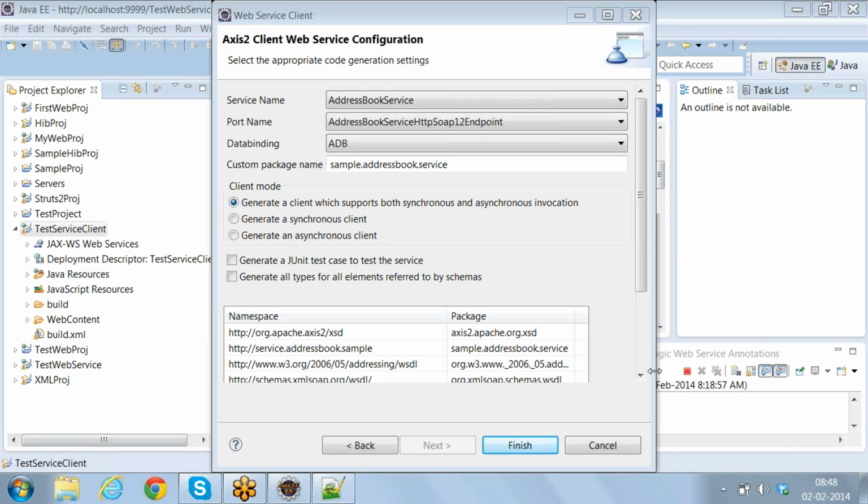Similarly, a web service and a web service client both interact with each other using SOAP. SOAP is a protocol, as I said. Here, the SOAP is XML. That means the data between the service and the client is always exchanged in the form of XML itself.